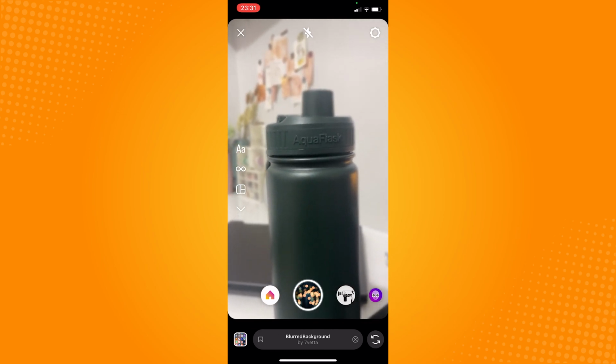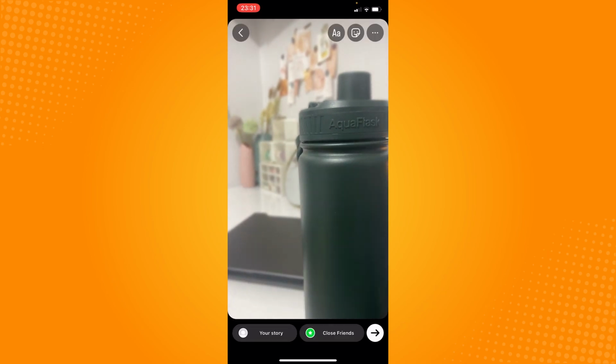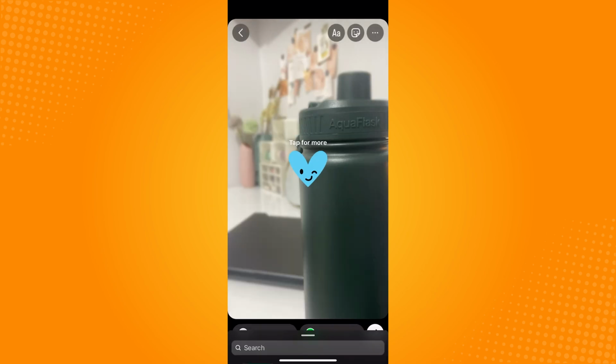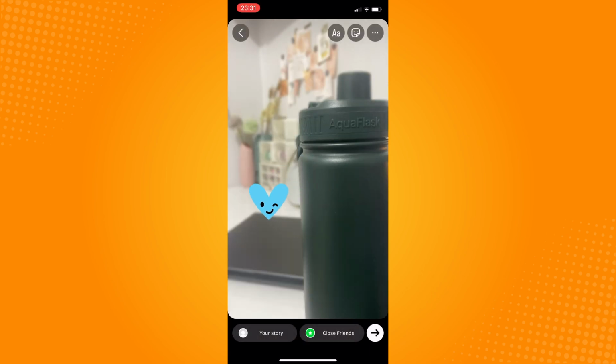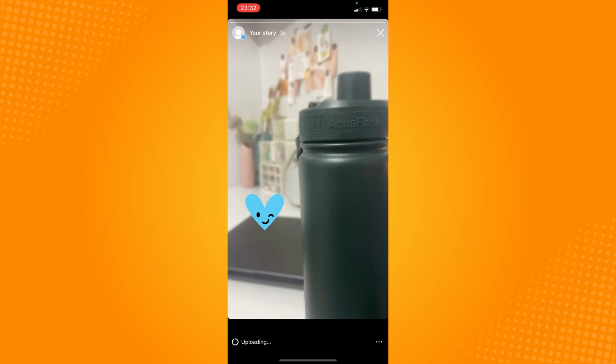Once you capture your photo or your video, you can then use stickers, text, and other effects to design your story. If the story is ready, press on your story to share it. So that is how you use the blur background on Instagram story.